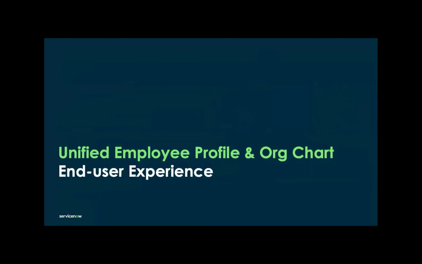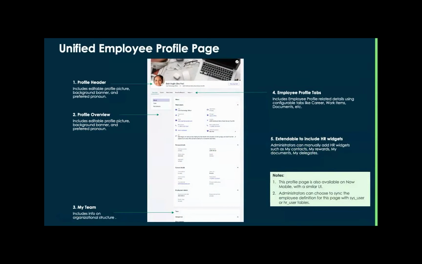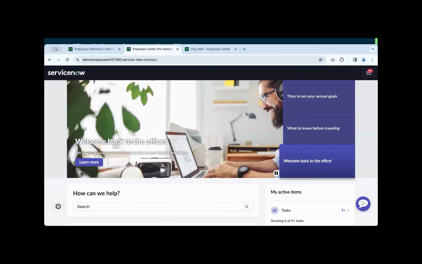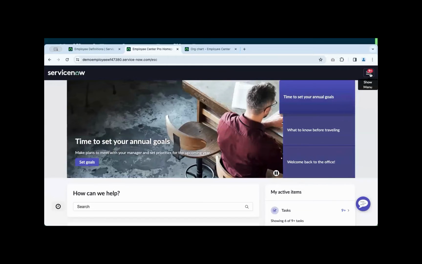All right. So let's move on to the end user experience for employee profile and the org chart. I am not gonna dwell much into the slides here. I'll just move on to the live instance. So I hope, Pooja, my instance is visible.